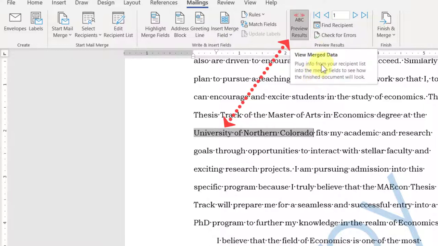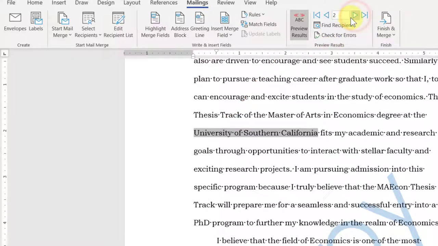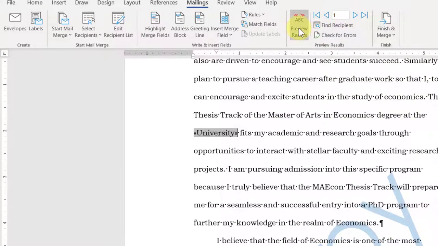And as I have this preview results button pressed, remember we only had 2 records. So I'm advancing to the second record, and you see the different university there. And if I advance again, I can't because there were only 2 records. If I had 10 records, then I could go back and forth. If I don't want to see that anymore, if I want to see the fields, then I just click that again so that I'm not previewing the results.